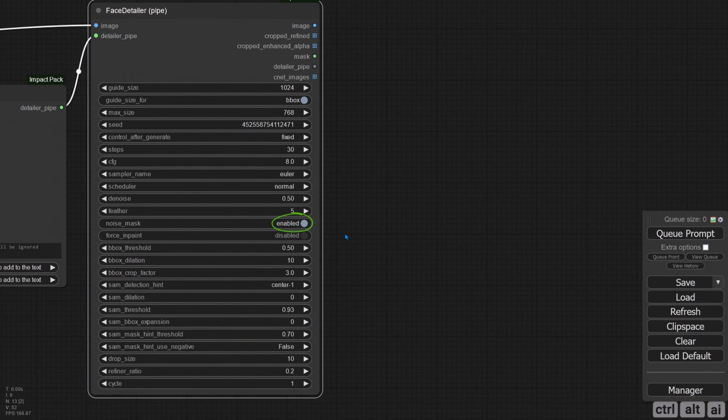The noise mask, when enabled, will add noise only to the mask area. When off, it will go beyond the mask area to add noise. However, it will limit itself to the area defined as per the crop factor. The force inpaint will force regeneration even if the mask size is smaller than guide size. When it does that, the upscale factor is fixed at 1.